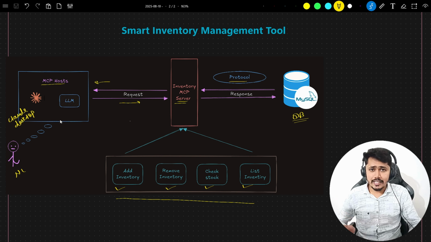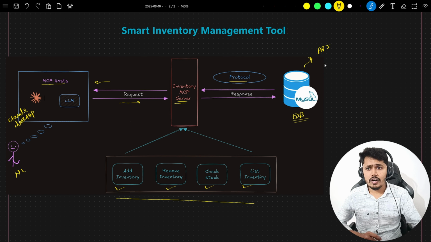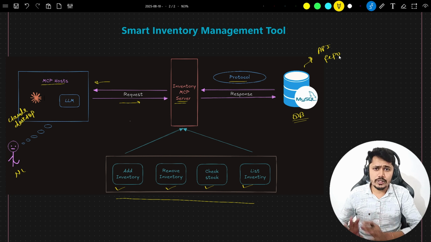So that way our LLM has access to the external database, and it will be able to perform the customization task. Now in real time, this database you can replace with, let's say, any external API as well, or you can connect to your repositories. All those external connections are possible with the help of MCP. So I hope the project idea is clear.